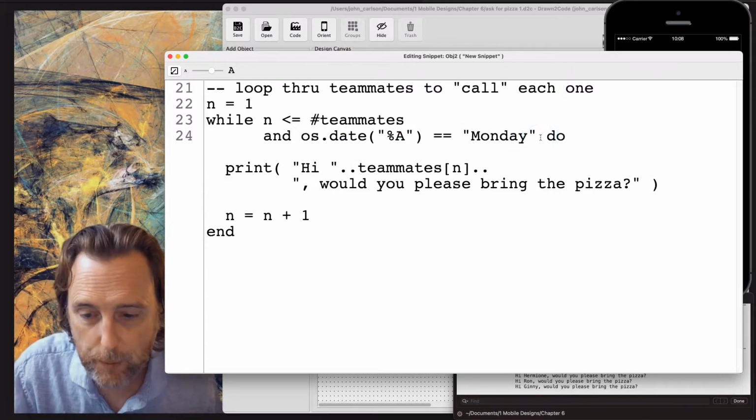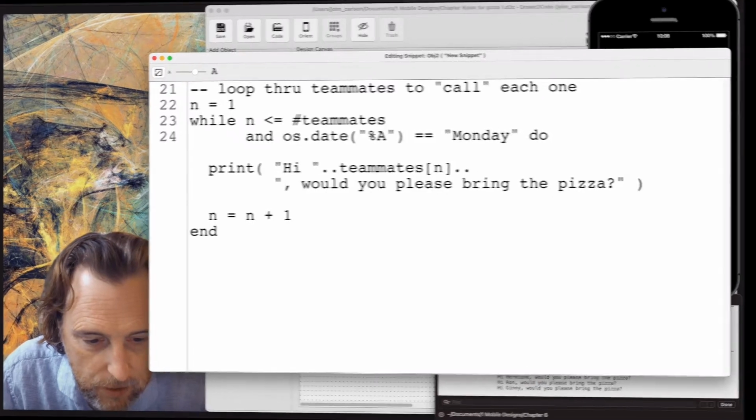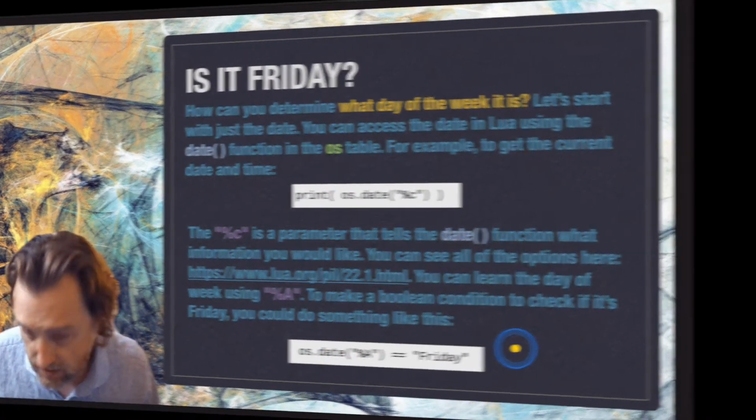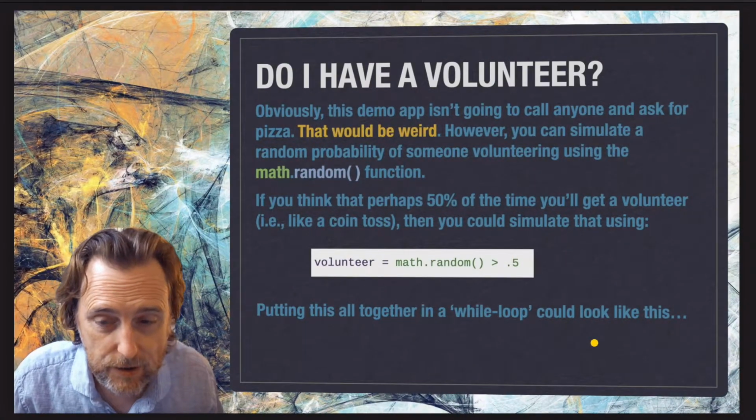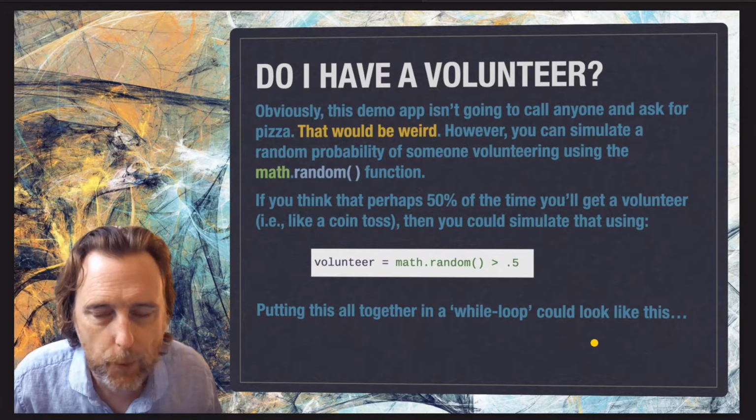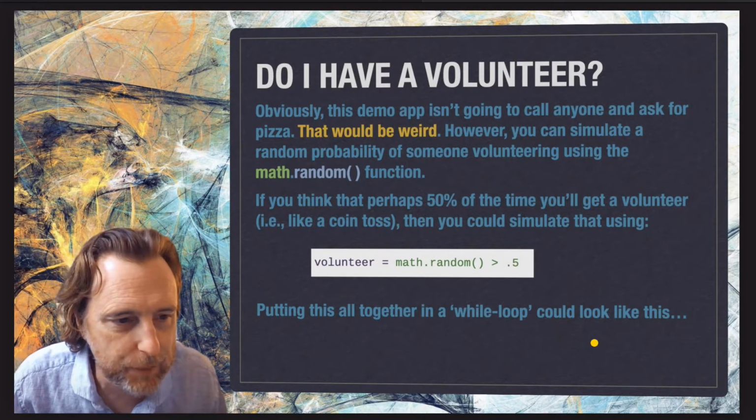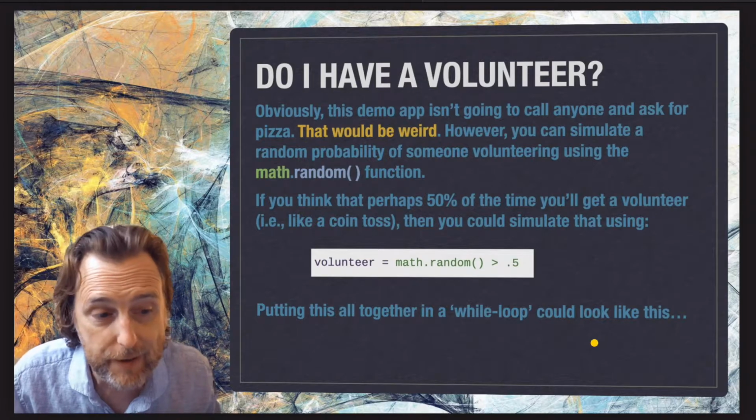So what is that one more? Let me jump back to the keynote. So we took care of Friday. Now it's, do I have a volunteer? We want some way to faithfully replicate this idea that somebody might volunteer.